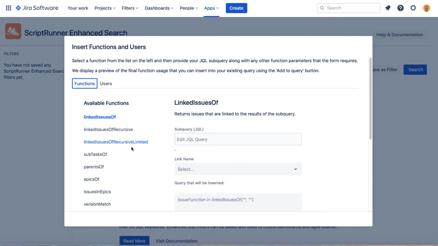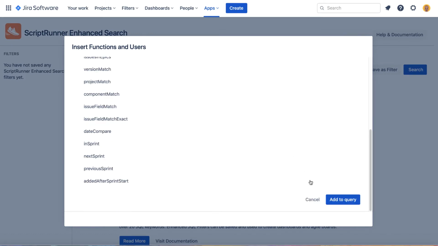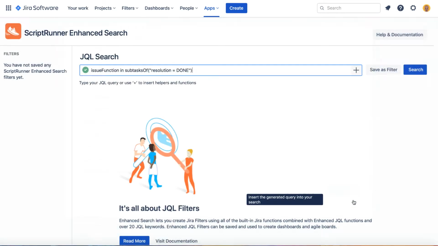For Jamal's example, select the subtasks of function. Since Jamal wants the subtasks from closed issues, he enters resolution equals done into the subquery box. Click the Add to Query button. This returns all subtasks from issues that have been marked as done.